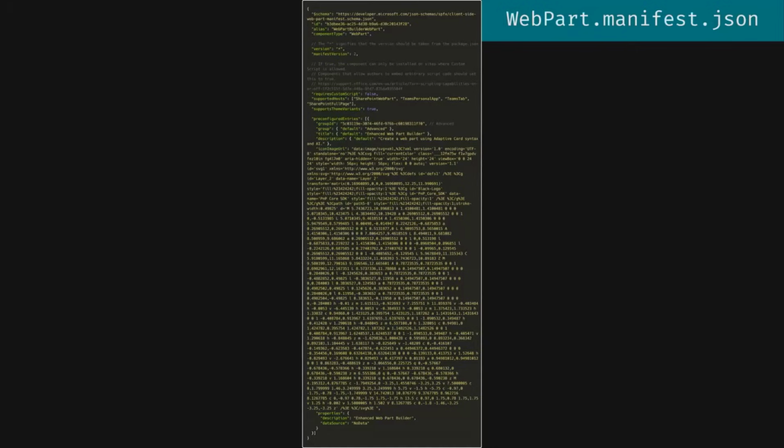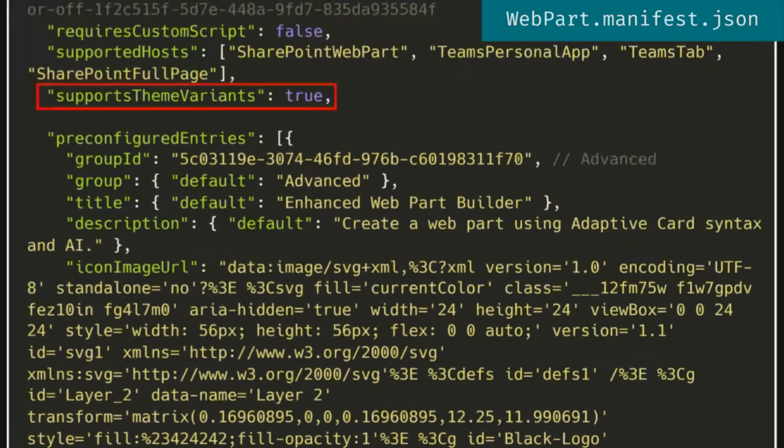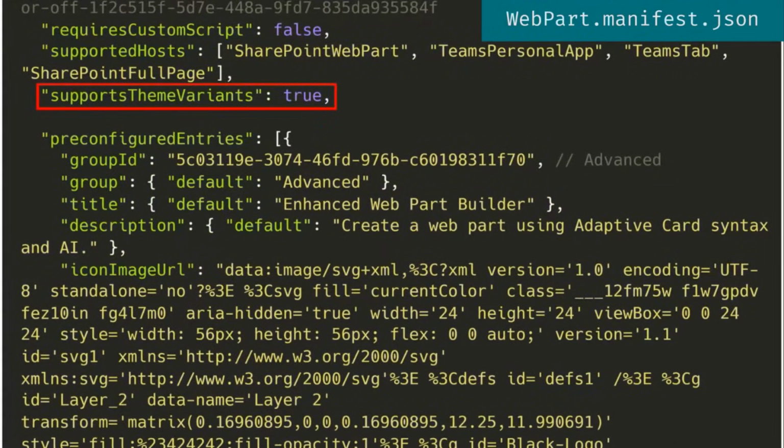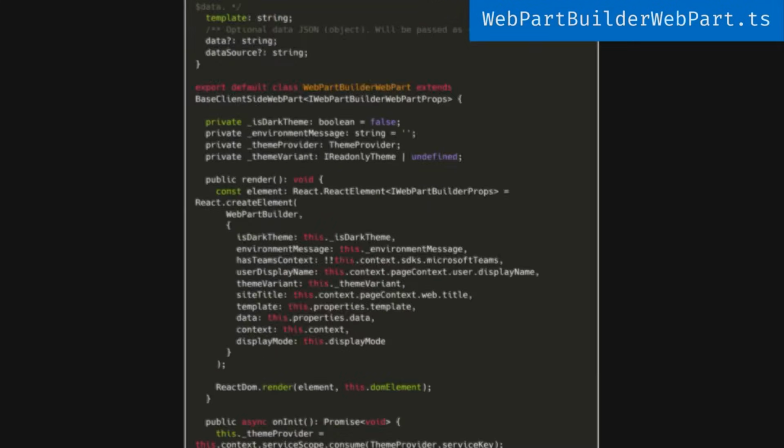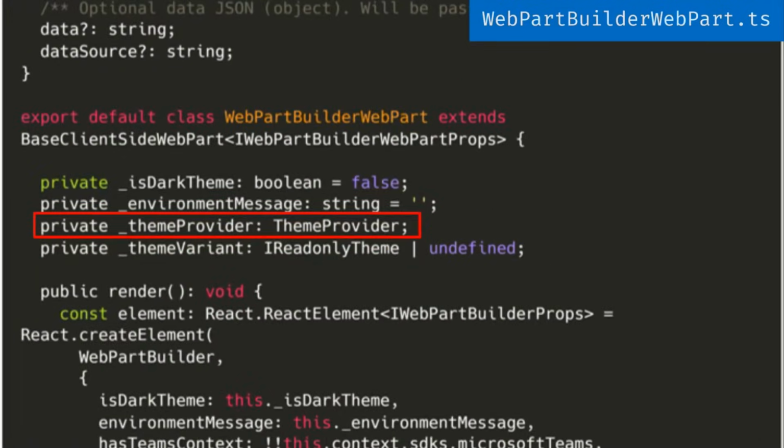All right, so this is the first thing you do in your web part manifest: you tell it that you want to support theme variants. That's what's going to help SharePoint know that it should notify the web parts when the theme or the sections are changing. Next thing you need to do, I know it looks like a lot of code, is you should capture at least your theme provider and probably your theme variant, so you'll be using it a little later.